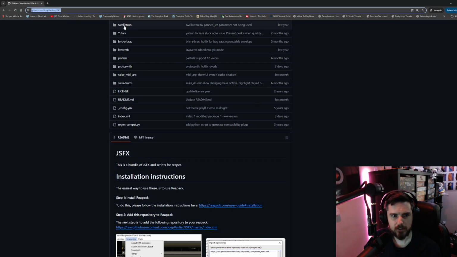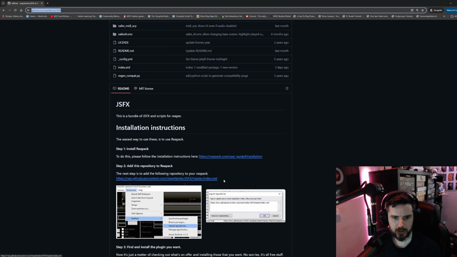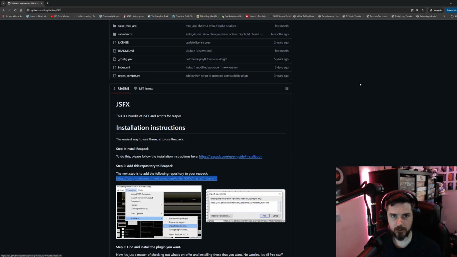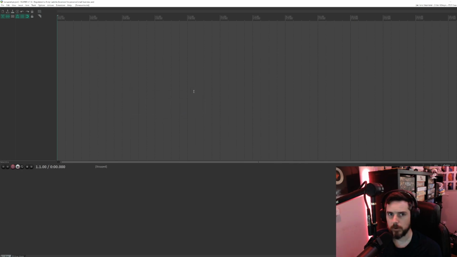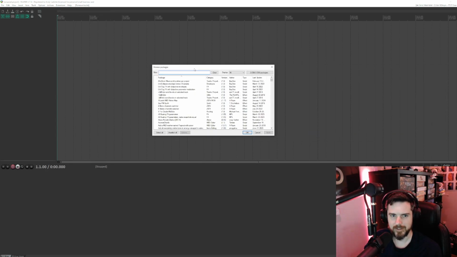So under here, we get this one right here. It's just XML, and if you wanted to check it out, you could always click on that and read through it. You'd paste that in here and then say OK. When you do that, it's going to import all that repository into your extension. But the next thing you need to do is click on Browse Packages. Again, another window.